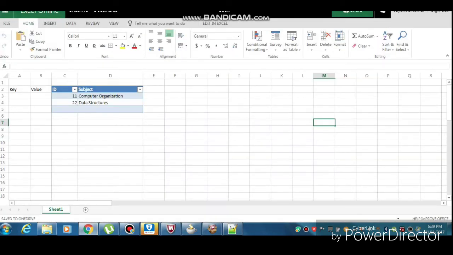Hashmap is nothing but it works in a key value pair. So what exactly do I mean by the key and value? Let's take an example. I have a table here with two columns, ID and subject, and it may have a number of rows. As of now I've taken two rows with different IDs, 11 and 22, and they have the subjects computer organization and data structures.